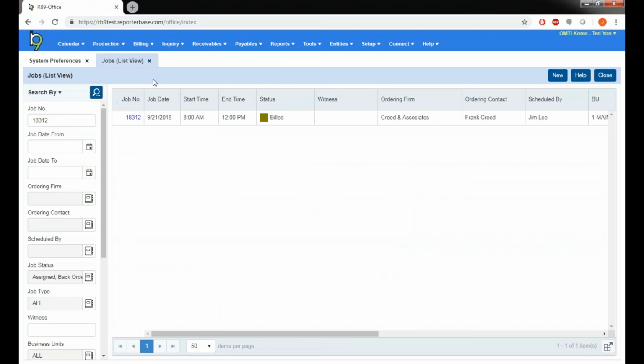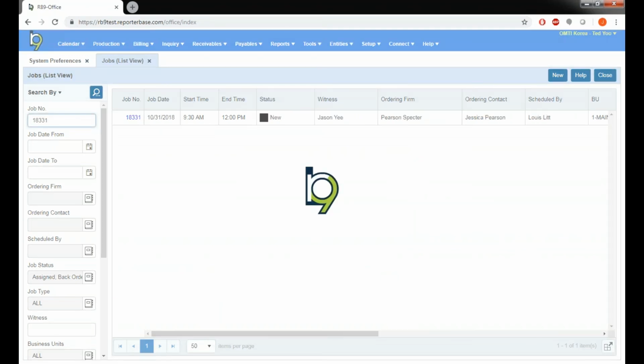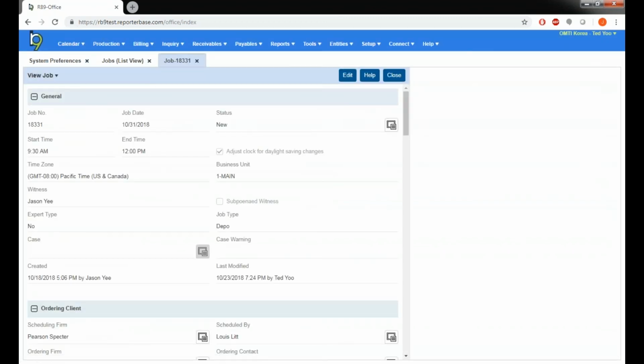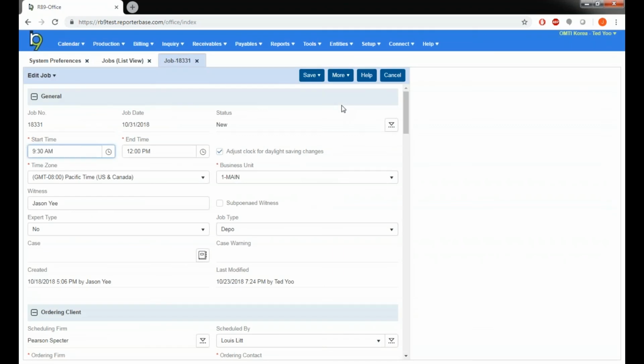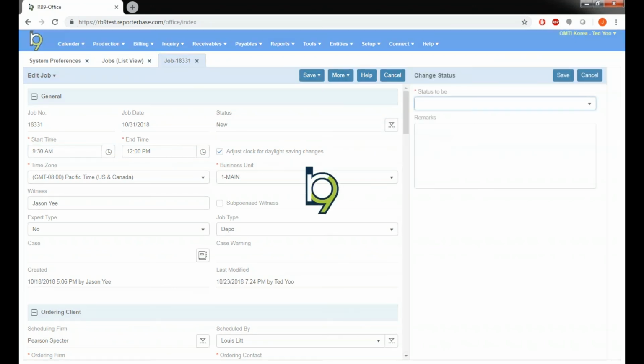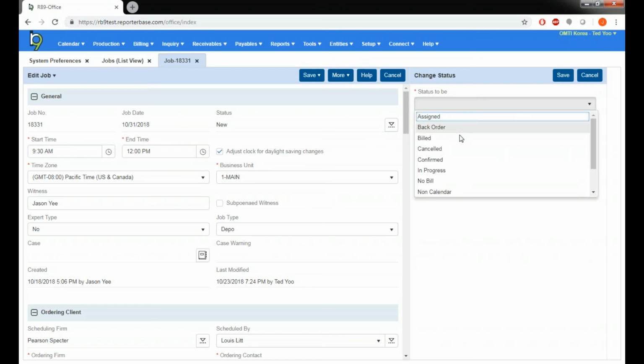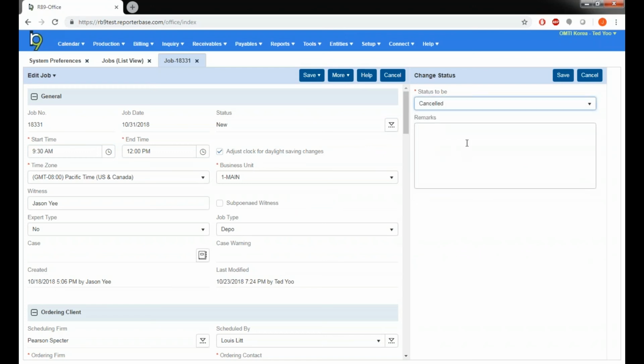And we're going to search for job number 18331. And let's go ahead and go into this job, and we're going to click on Edit. Good. Now, right below there, you'll see the status drop-down. So we're going to go ahead and click the arrow to the right and select Change Status. And now for the status, we're going to select Canceled. And now we can leave a remark right here if we want to.